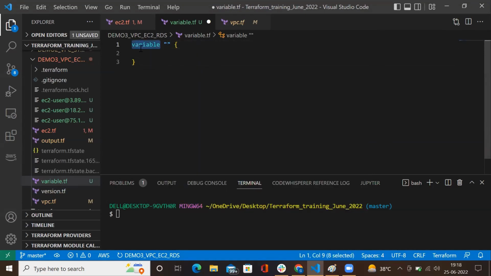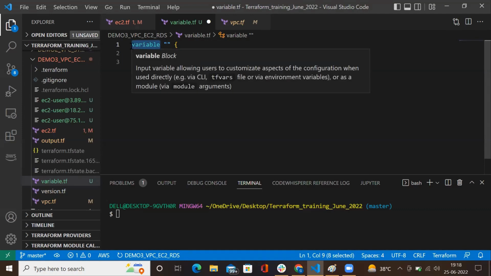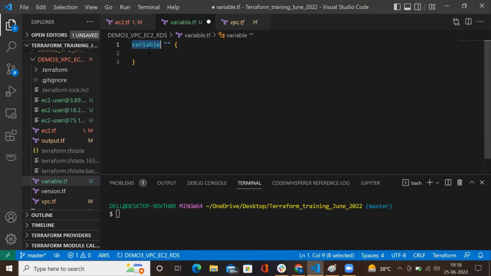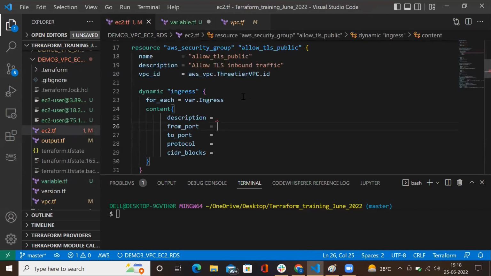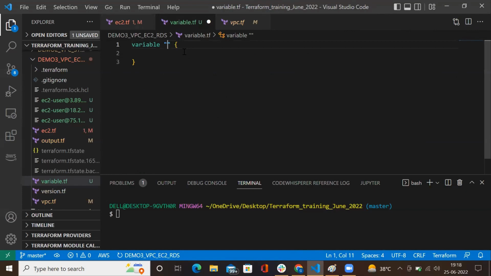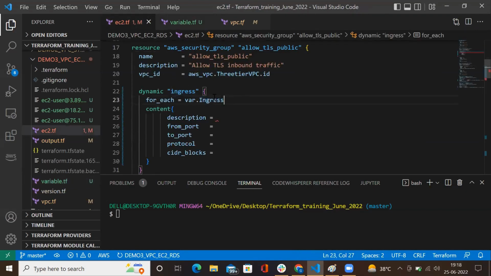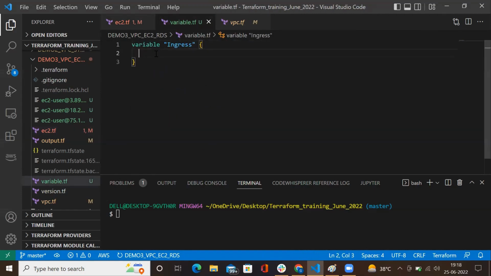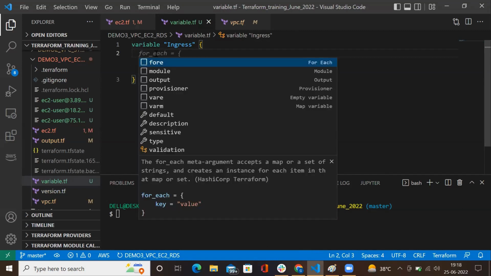So variable block is a top-level block. This is the syntax, and this is the value. This is how you can define the variable block, and you can give a name. Here in this case, what name have we given? Ingress is the name which we provided, so you will have to take it here. Ingress is the variable name. This is how you reference a variable, and this is how you create a variable. Okay, now it takes some arguments.